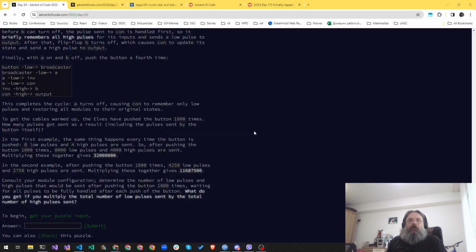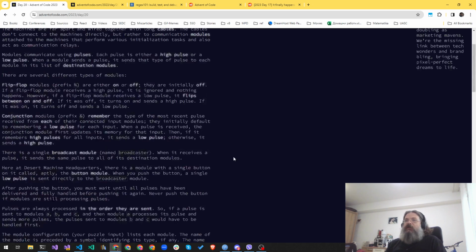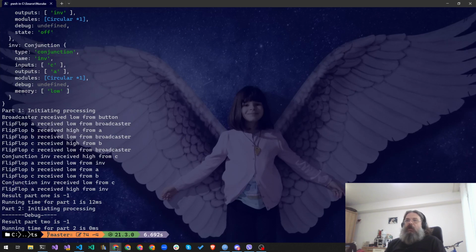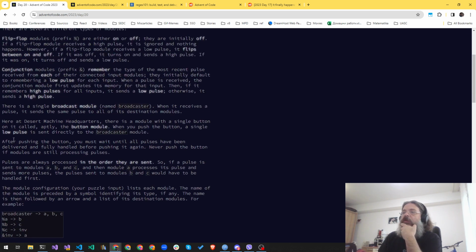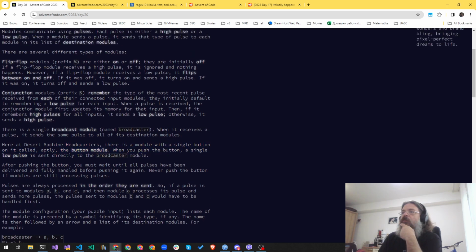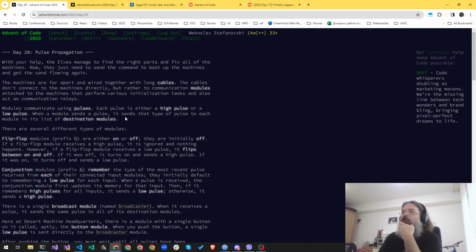So let's compare this to what this thing says happens. It says that broadcaster receives low from button. Got that. Flip-flop A receives low from broadcaster. Flip-flop B receives low from broadcaster. These are kind of inverted because right now we are synchronous, but it should say that that doesn't matter. Let's see that.